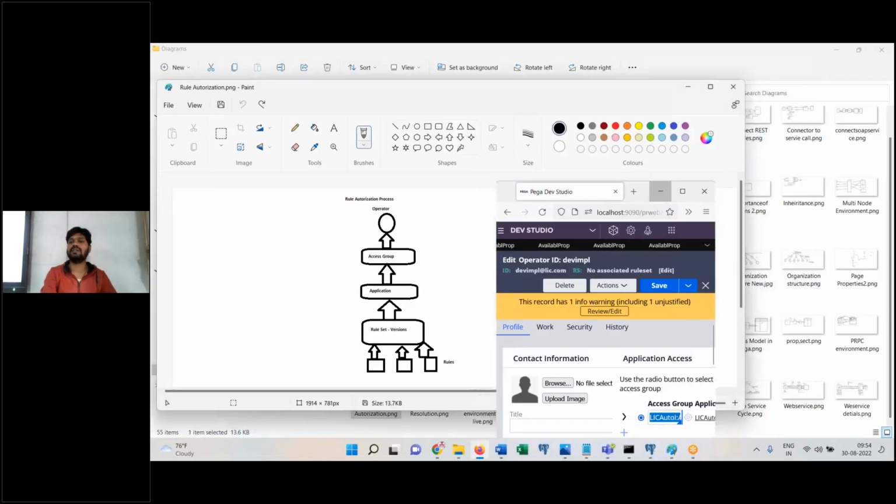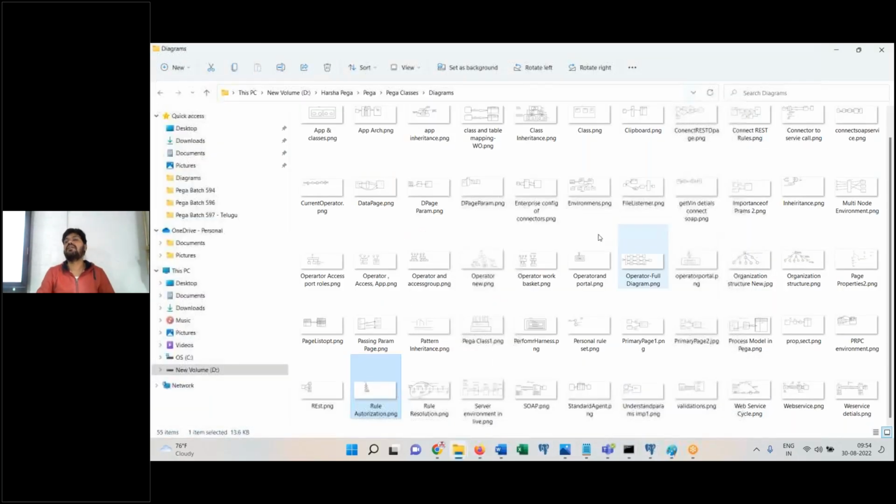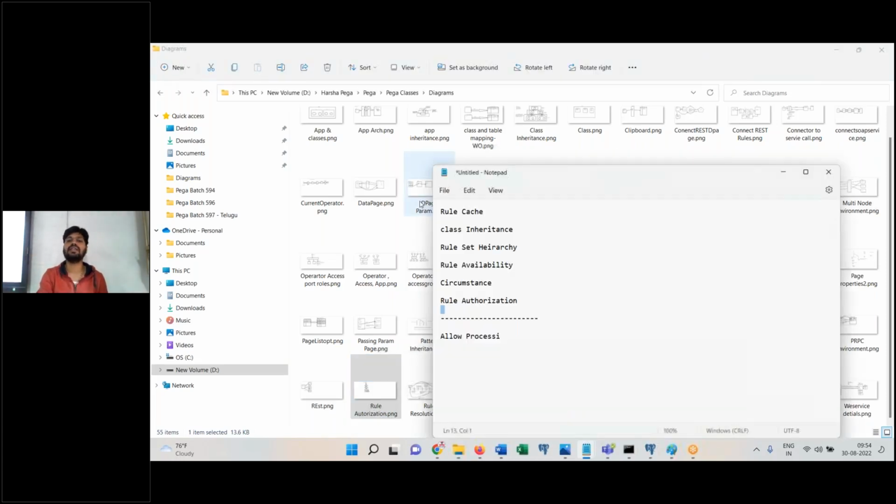So rule authorization. Rule authorization means whenever a request is requesting a rule, Process Commander is going to verify this rule belongs to which rule set, belongs to which application, access group. The access group that it has got is matching with the access group of the operator who is requesting. Both are matching, allow access, else not allow. Understand? So this is about the rule authorization algorithm.